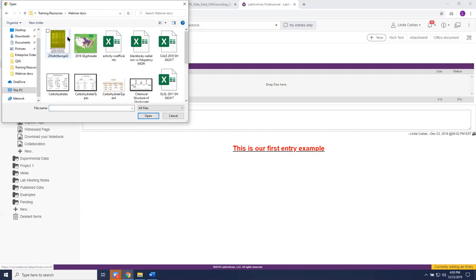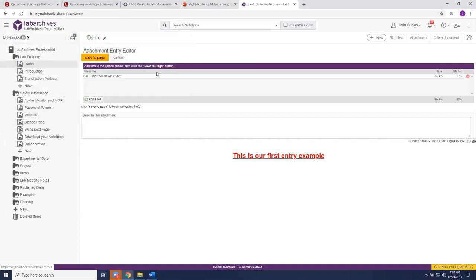So let's choose an Excel document here. When loading attachments, you may want to consider describing the attachment. So the more metadata that you can add to your information in LabArchives, the better it is, because that makes it more discoverable, right? We want to be able to easily locate the information when we need it. And LabArchives gives you a number of tools and ways to do that.